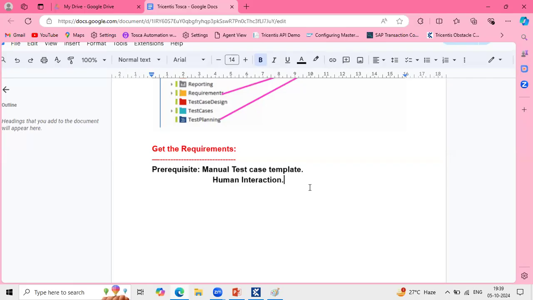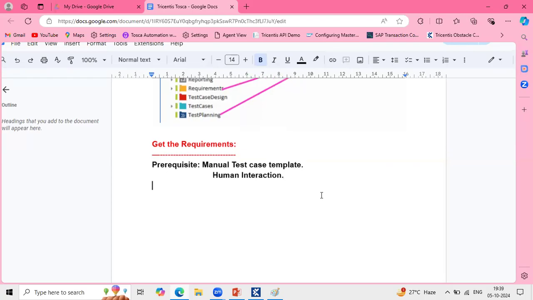The test engineer has to sit in front of the system. They have to test each and everything manually. Correct?